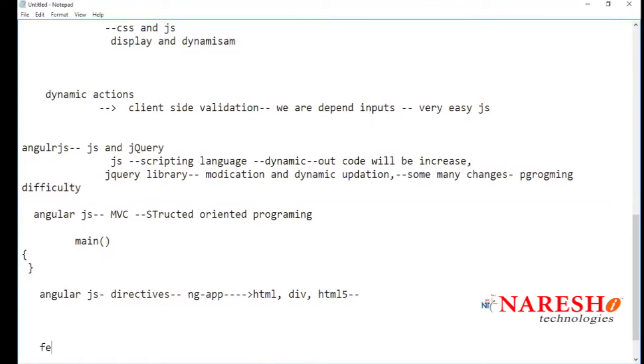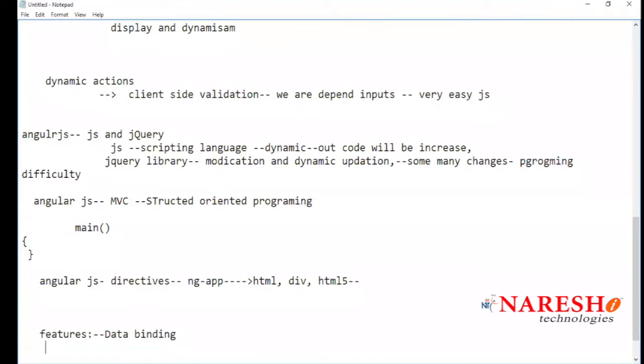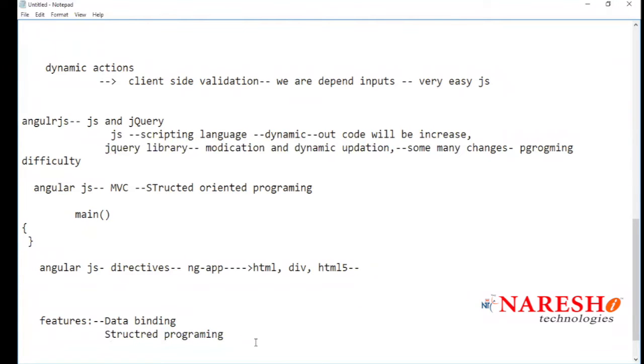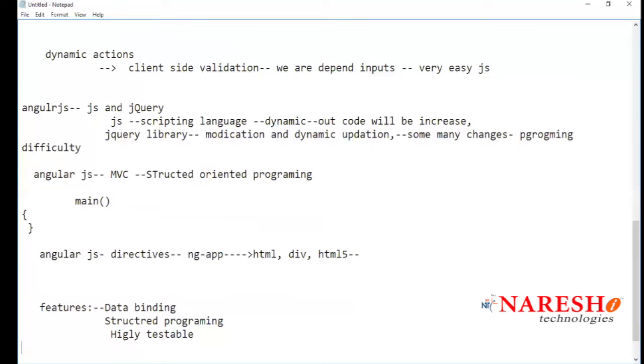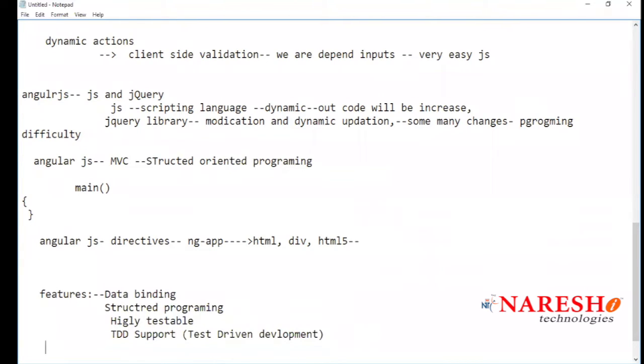So what are the AngularJS features? We'll see them now. AngularJS features are data binding, structured programming, highly testable, and TDD support, which means test driven development. I am going to explain all of these now: what test driven development is and what highly testable means.